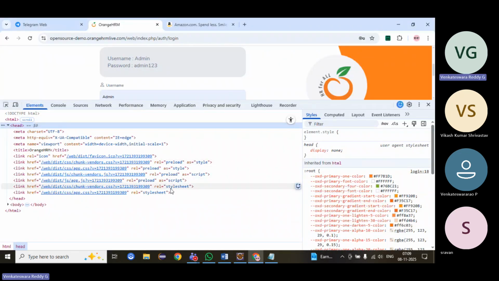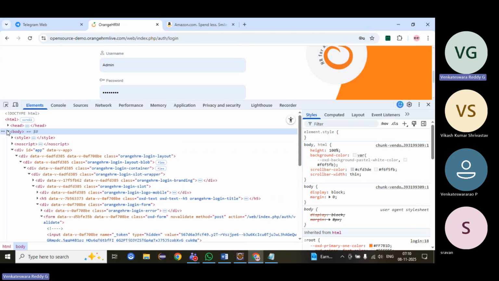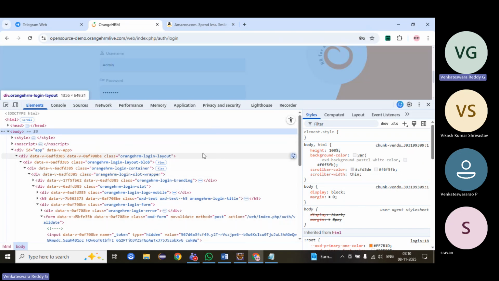In the head they will mostly write scripts. They will load the CSS scripts. CSS scripts means style sheets, because every element will have some styles. They will apply some styles, that's why these elements look very good. They will apply some colors, borders, some logic. Those will all be in these scripts, and we need not worry about it. And the body will contain the actual elements of the application.